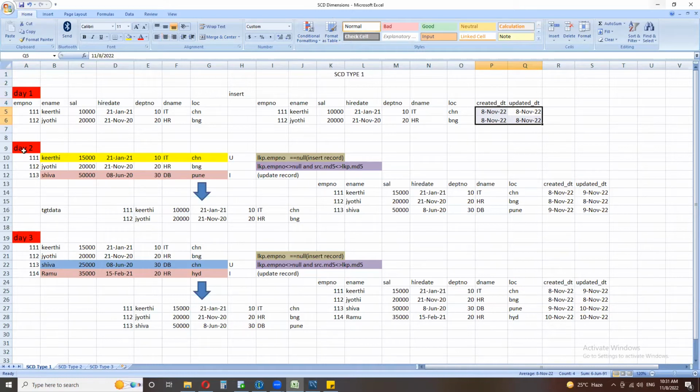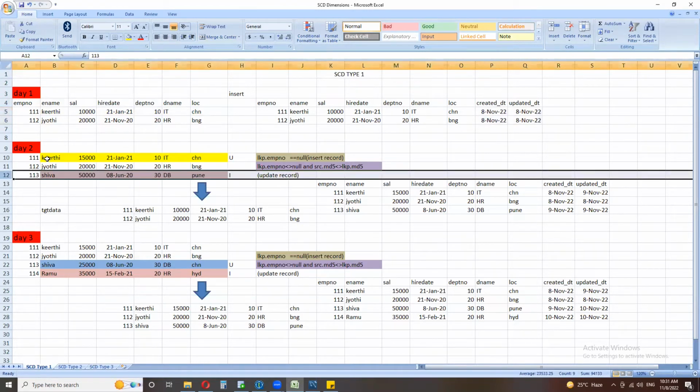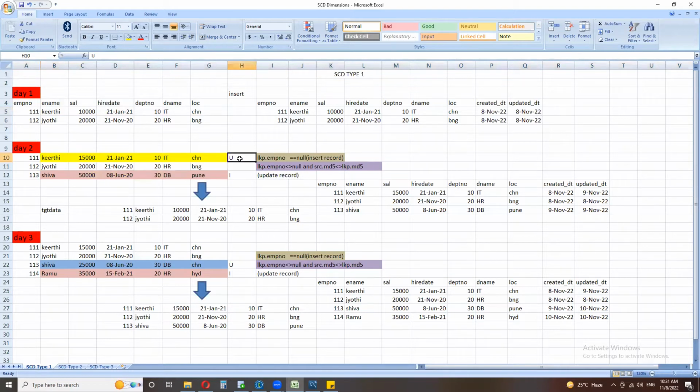Now on day 2, let's assume on 9th November, a new record has been inserted called Shiva, and the Kirti record, 111, has been updated. What is being updated is its salary. Previously it was 10,000, now it is 15,000. Now what should be done is, this total data, the updated data as well as the inserted data, should be inserted into our target table with proper records, as in when it is updated and when it is created.